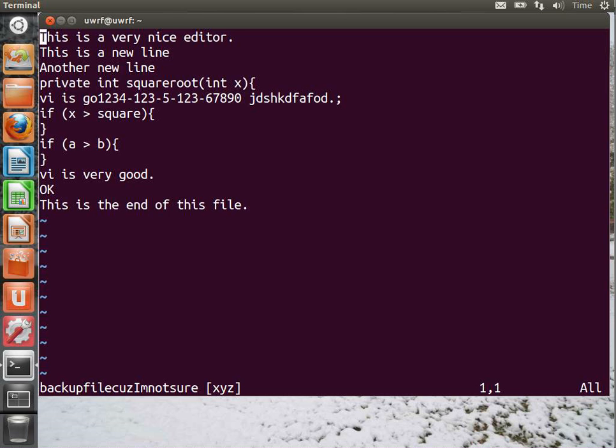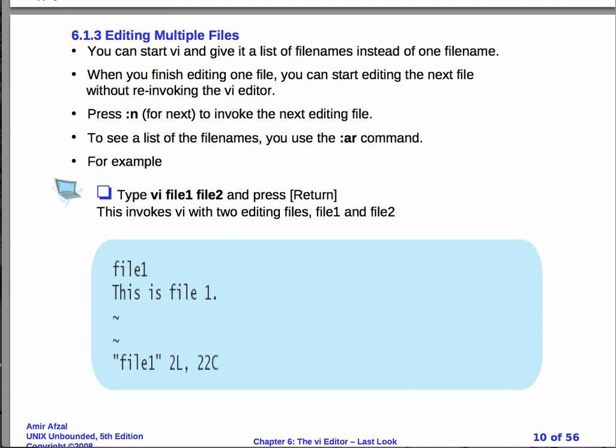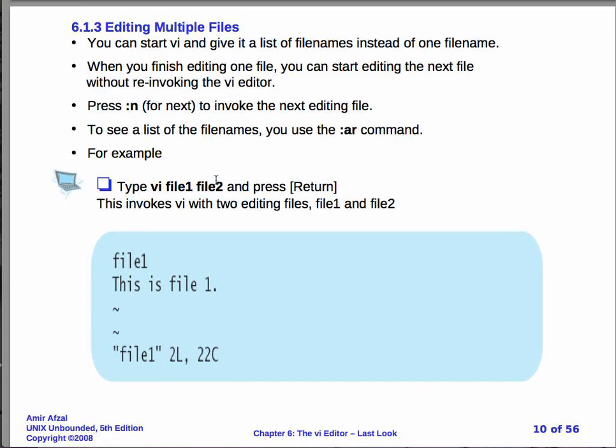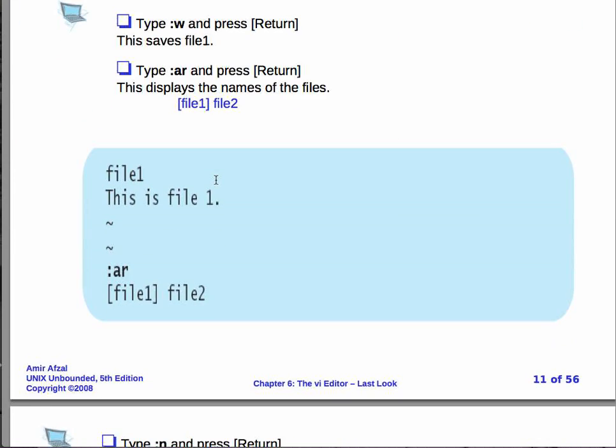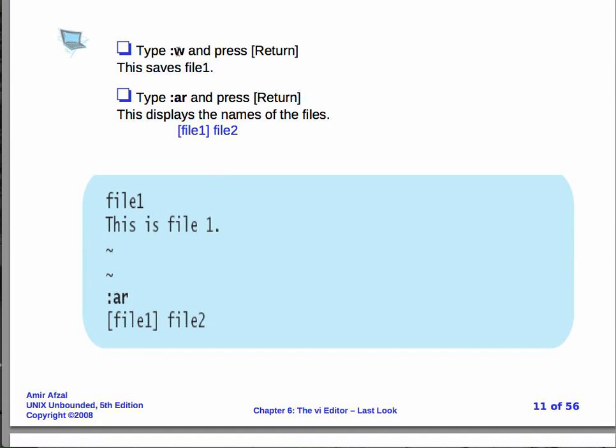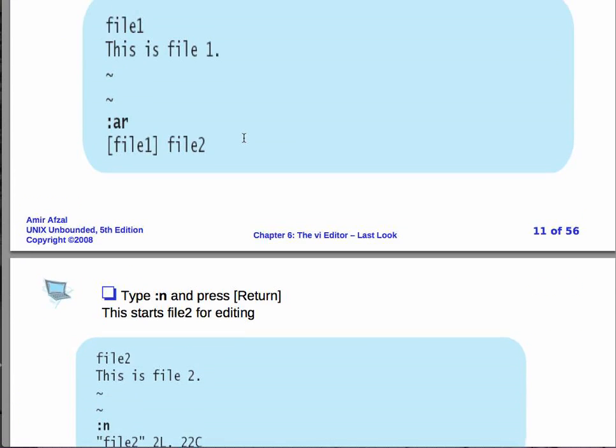Okay, so when I say :ar, it lists all the files. It says, okay, here's one file, and this is the one that I believe I'm editing right now. So you can edit multiple files. You can save one of them by :w. Remember, w is write. This will save whatever file you're currently editing. You can type :ar, and it displays the names of all the files that you've opened VI with.